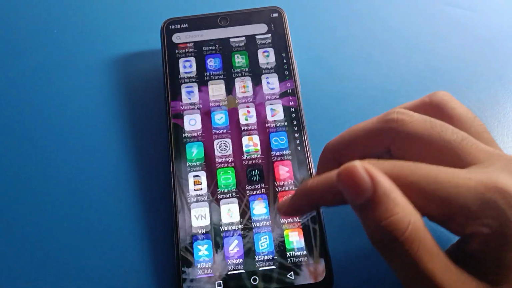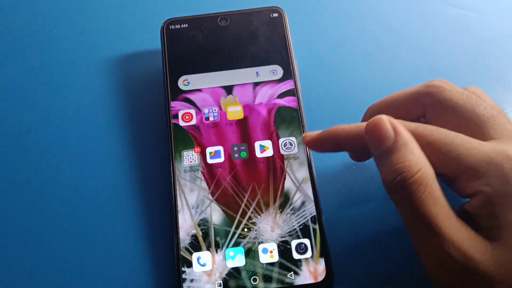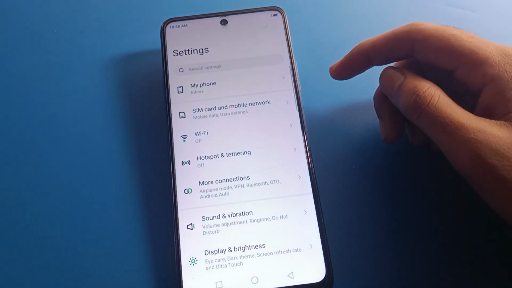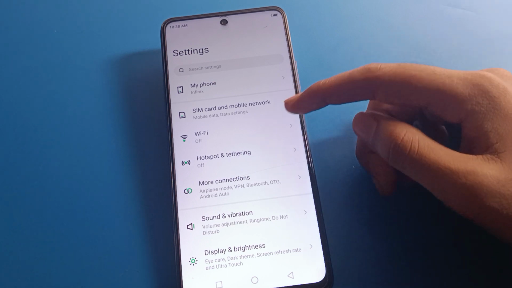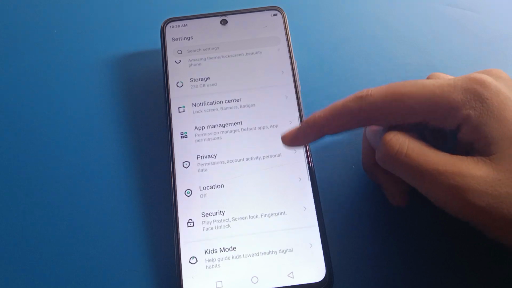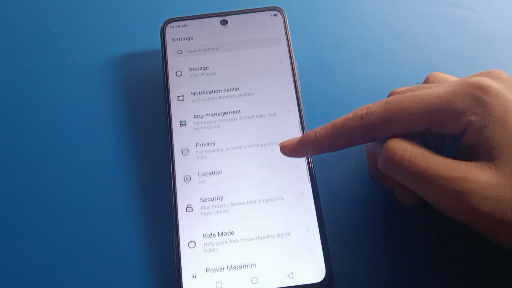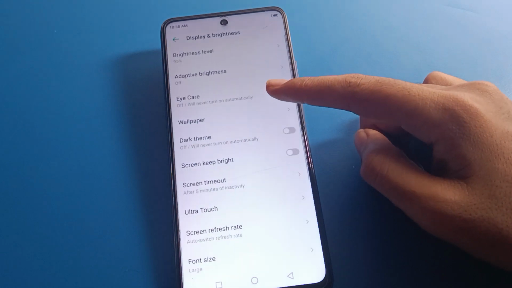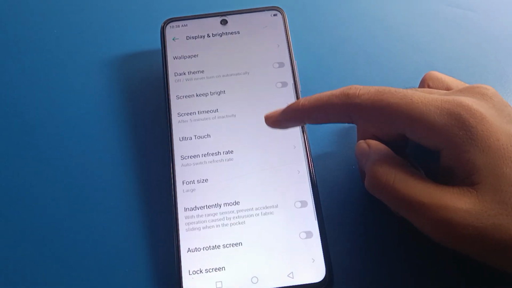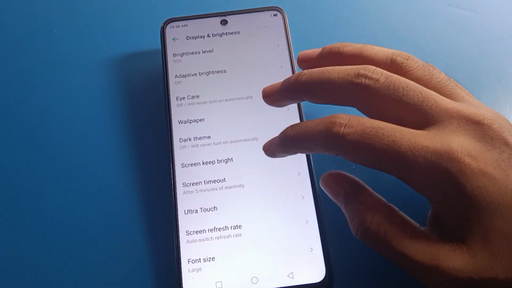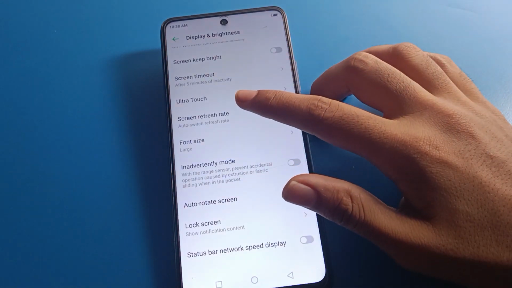Friends, open your Infinix mobile phone settings. After opening the phone settings, friends, you can see this type of interface in your device. So friends, scroll down. How to change screen timeout in Infinix mobile: open your phone display settings, display and brightness settings. After display and brightness settings, friends, click here on the screen timeout setting.